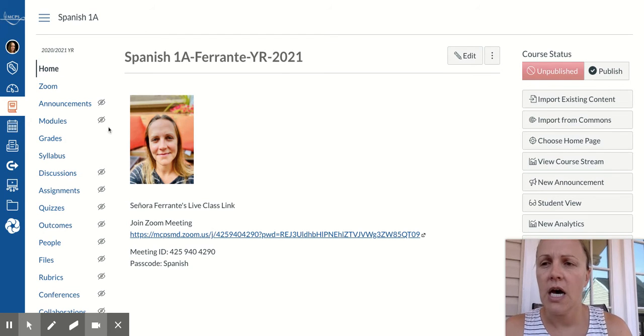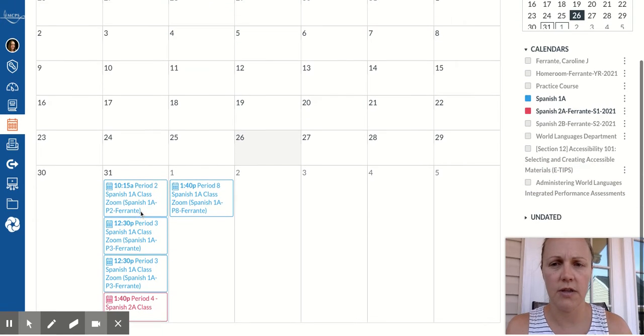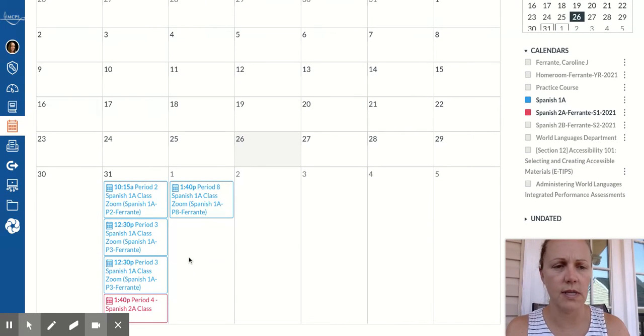Another place to put it is on the calendar. So I'm going to go over here to my calendar icon, and I'm going to click on that calendar icon. What I've done on my calendar is I've made a link for each one of my classes, my class sections, so that it appears on their calendar at the right time for their course. As you can see, I've got the first 2 days of school set up already.